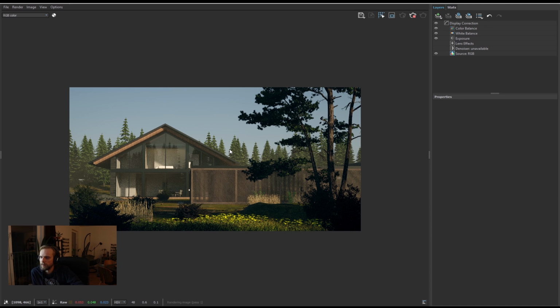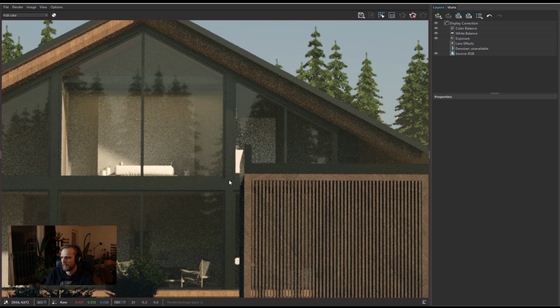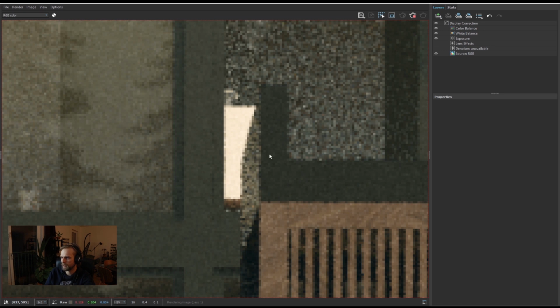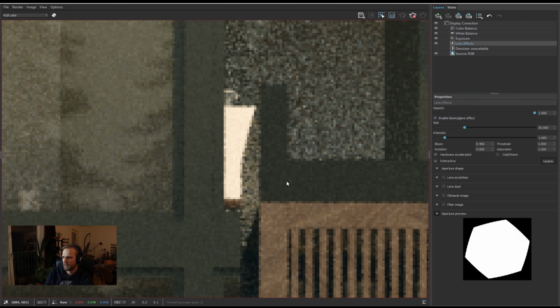I'm just thinking if there are any final things that I want to show. Oh yeah, I can show you the lens effects, right? Let's find a bright area. For instance, this guy right here. If lens effects are enabled, this is my aperture, how it looks, like the blades of the camera. And here I can mess around with them.